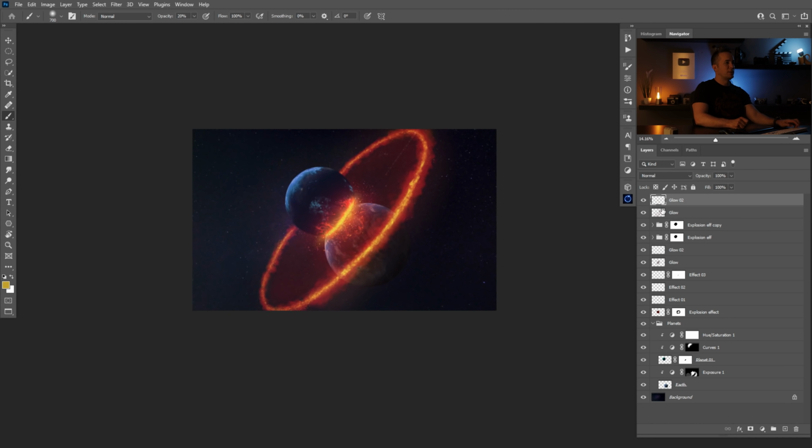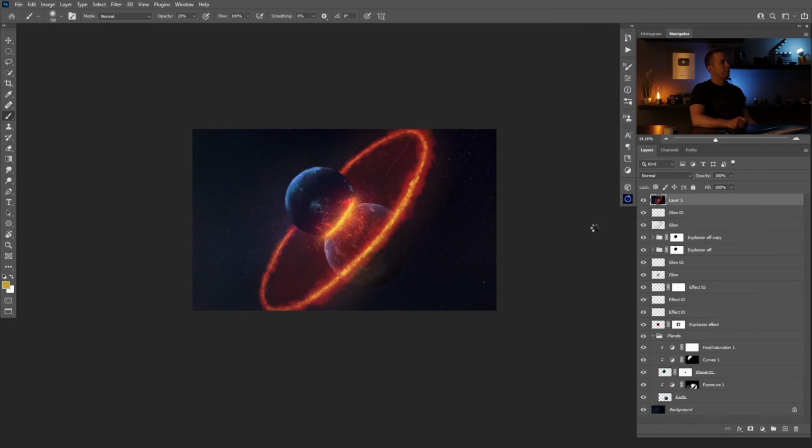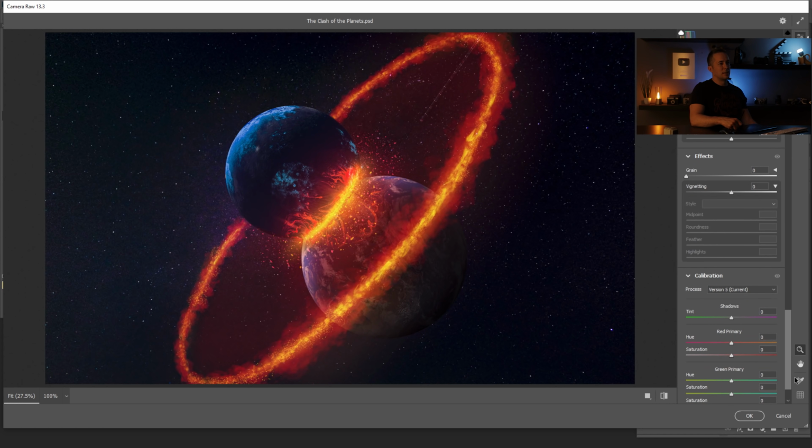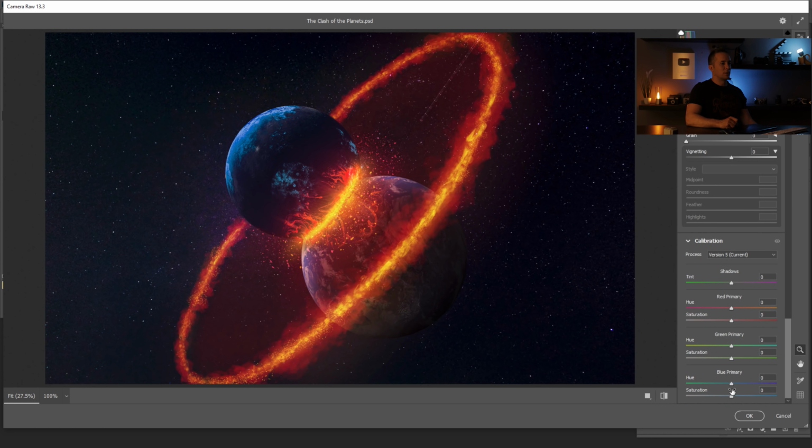You can merge everything together, go into camera filter, and do a little bit of grading there. So here I will go with a little bit of the contrast. I will add a little bit of the clarity and texture. Okay, maybe a little bit of the vibrance. And let's go down here. You can change the colors if you want. You can tweak this however you want, but this looks pretty nice.